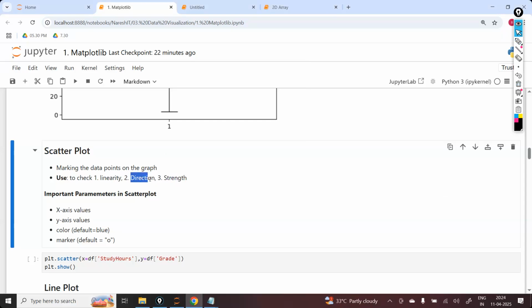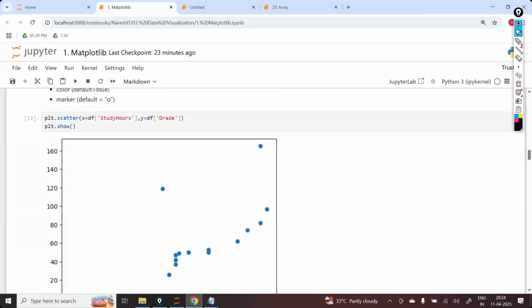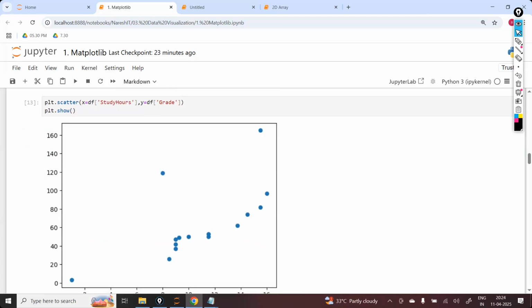Both are applicable on the bivariate measures in statistics, and that will be represented in the plot using the scatter plot. plt.scatter. Sir, you are showing in matplotlib, what about Seaborn? That is next. Immediately we'll see that also. Sir, what is the difference between these two? That is advanced. To understand advanced, basic is also important. First we'll understand here, later that. Both are important. Now, plt.scatter, study hours and df of grade.